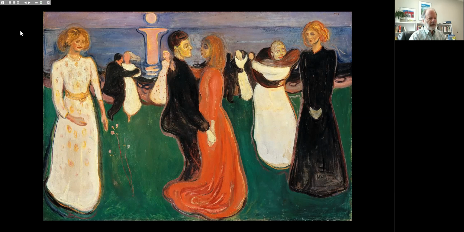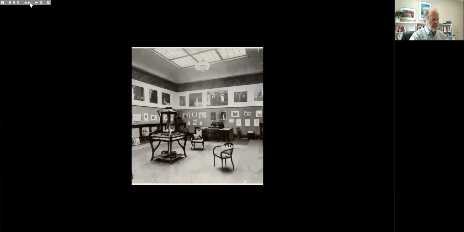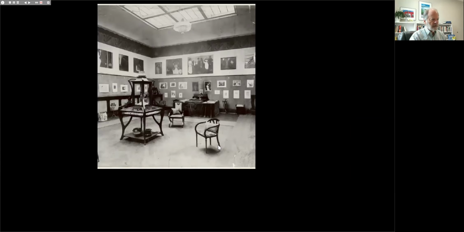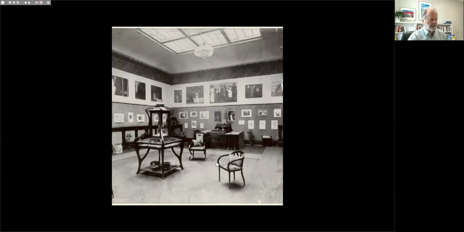This was a series of paintings, about 24 in all. They were exhibited a number of times in German cities, where he spent a good bit of his mid-career. I'm going to show you a black and white photograph of one of these exhibitions. So we're seeing in this upper band the oil paintings that make up the Frieze of Life.